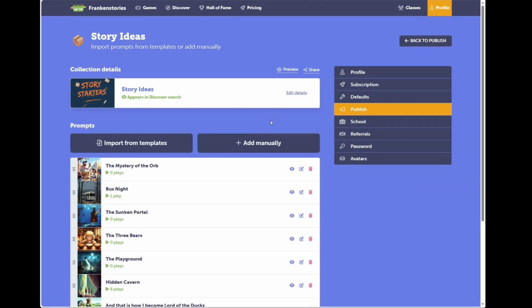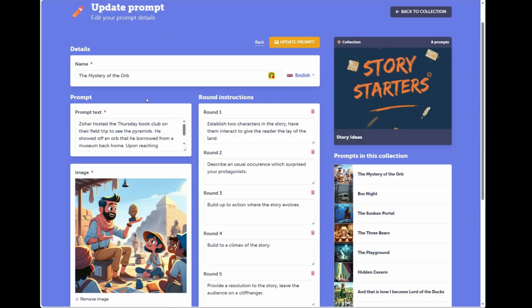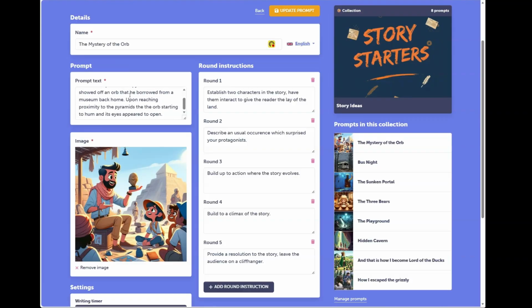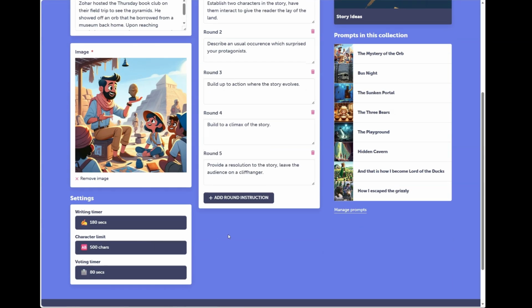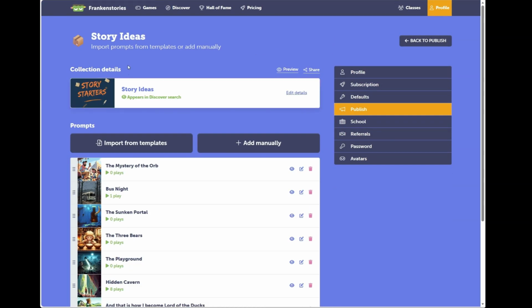I'll go back to my collection. I'll select one of my prompts, so I do that by clicking Edit. And you can see I have given it a name, I've given it a bit of a starter text, given some round instructions, and set my settings. When you're ready, you could hit Create, or in this case, Update Prompt. So there you are. That's all about how you can create yourself as a publisher, create some collections, and then add some prompts within those collections.